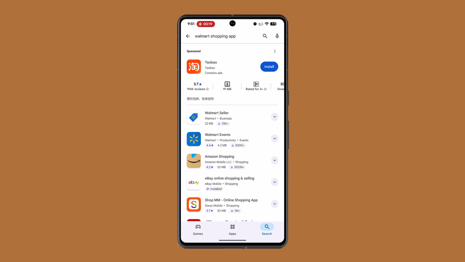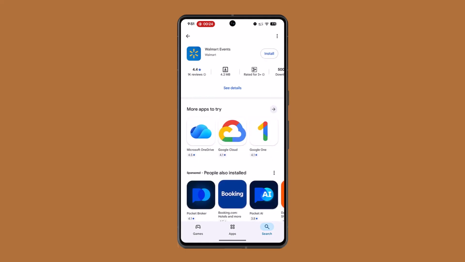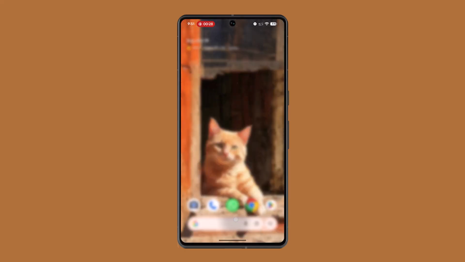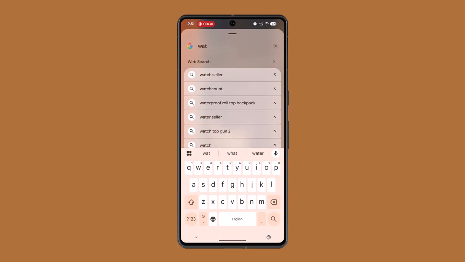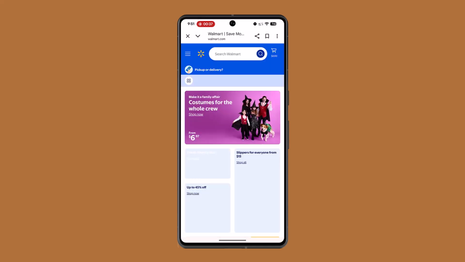Go ahead and install the Walmart app, and once your application is installed, click on the open button. I'm going to use the browser version of it, so the procedure will remain the same either way. Then click on the first link that appears right at the top.